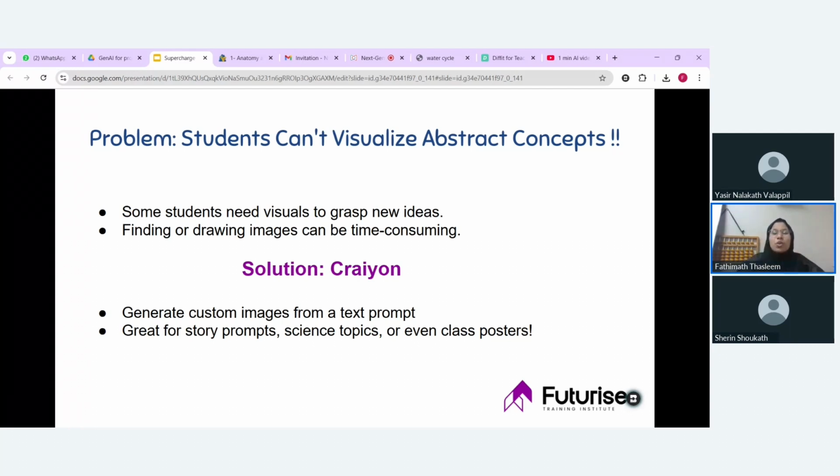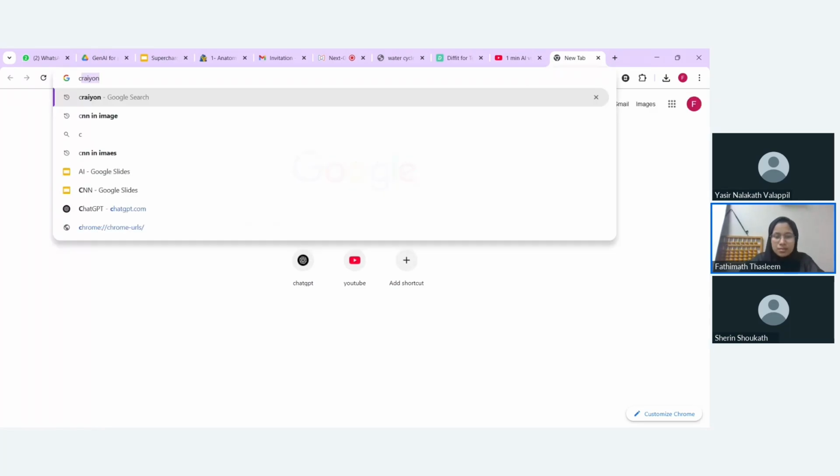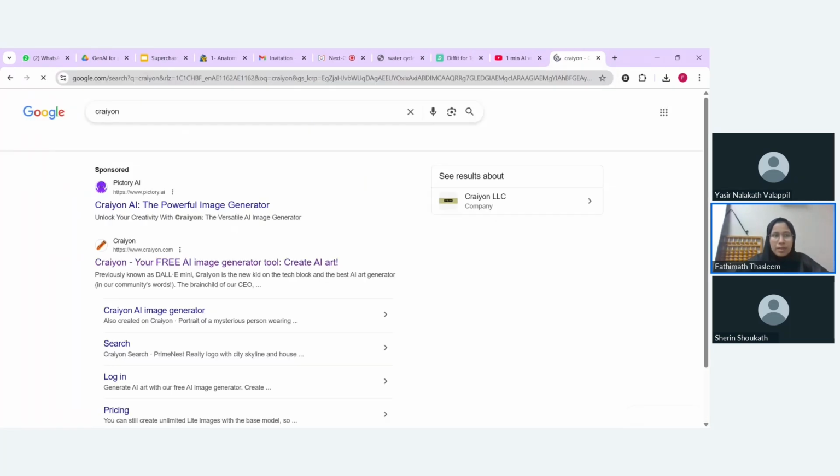So for that, it is going to generate custom images from the text prompt. Whenever you are providing any text prompt, it is going to generate those images based on our prompt. Great for story prompts, science topics, or even class posters. So the solution is Crayon. Let's go and take it. So this is the tool, not the first one.